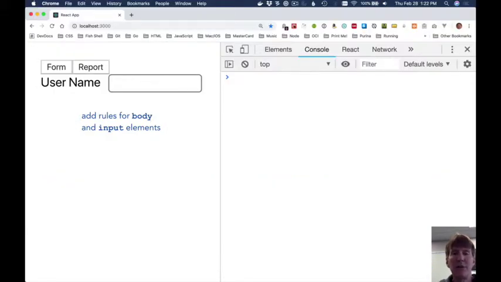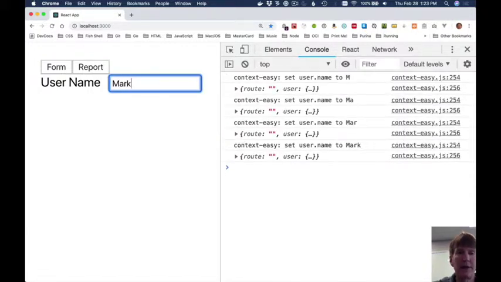So here's the application running, and I have the DevTools open, and so I'm going to move focus into the input and type my name, and I see in the console that I have lots of output. Each of the calls to one of the Context Easy methods does this as long as I have the log property provided. And so it's telling me every change that is being made to the state user.name.